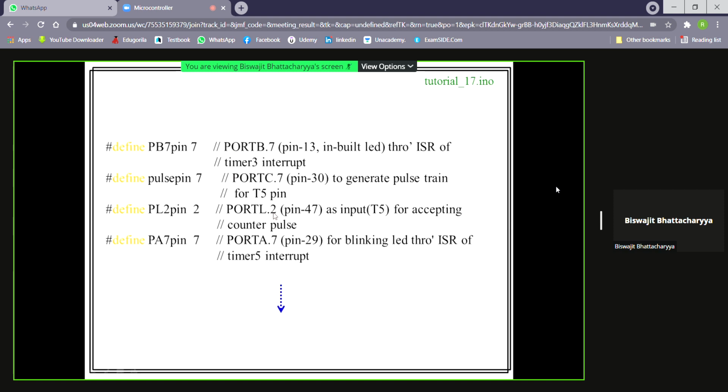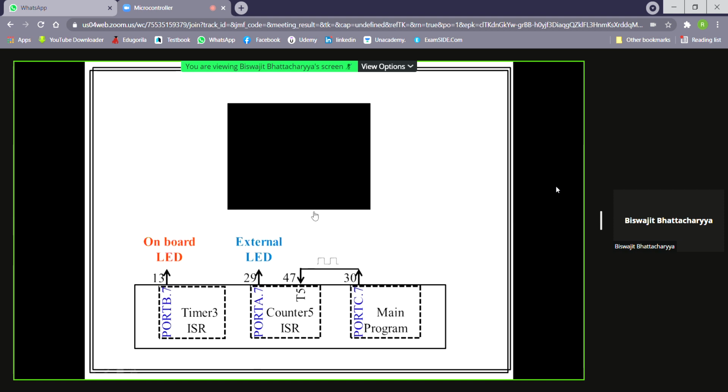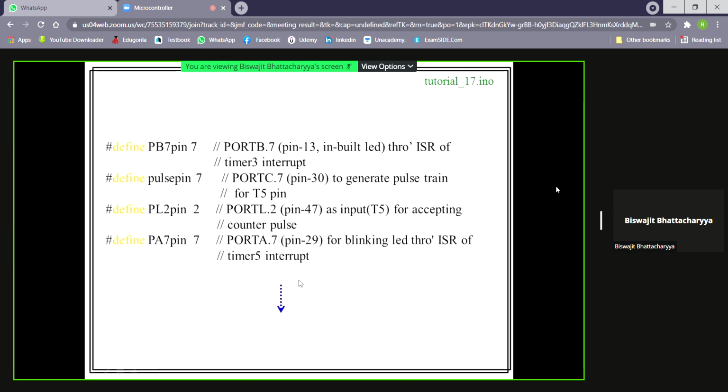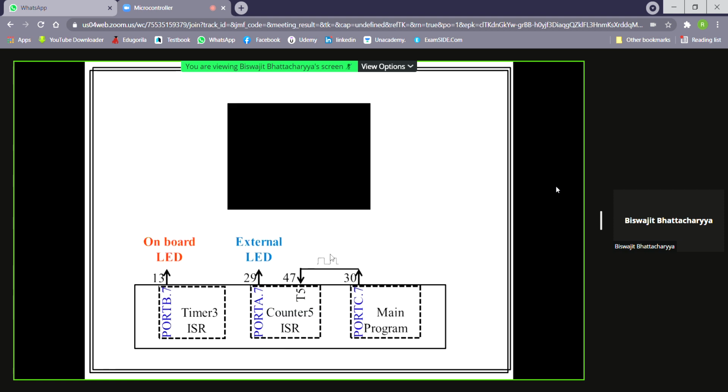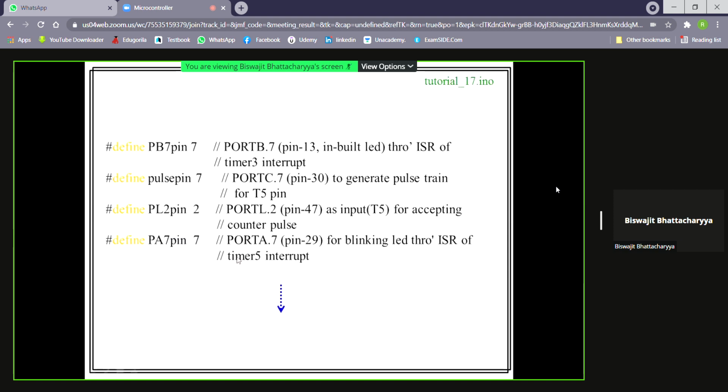Okay, so it is the T5 pin. Pin 47 is the T5 pin. It is the input pin. And port A.7 is the pin 29 pin, where the external LED is connected. So these are the things. Now I go on writing the rest of the program.